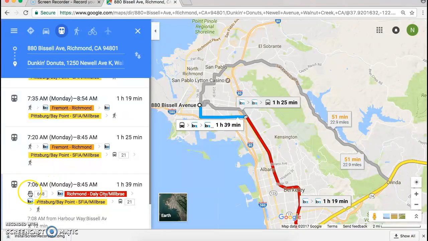So for example, this is a bus icon. I'd take that bus first, then I would take the BART along this line, and then I would take this BART line. I have two BART symbols, so I must transfer somewhere, and then I would take another bus, and then I'd have to walk. So all of these symbols are giving you a snapshot of what you're going to be doing for your route.